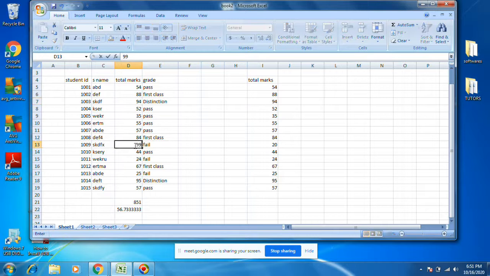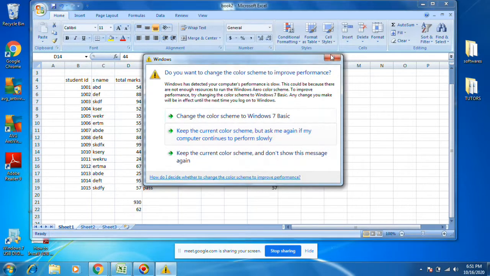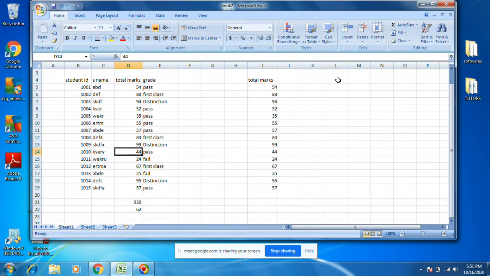If I change 99, 99 comes. This is called cell reference. You just keep is equal to and then put anything. Whatever the change is coming, it will also change. Whenever you drag, it will also come automatically. You see, D6 came, D7 came, D8 came, D9 came, D10 came, like this.